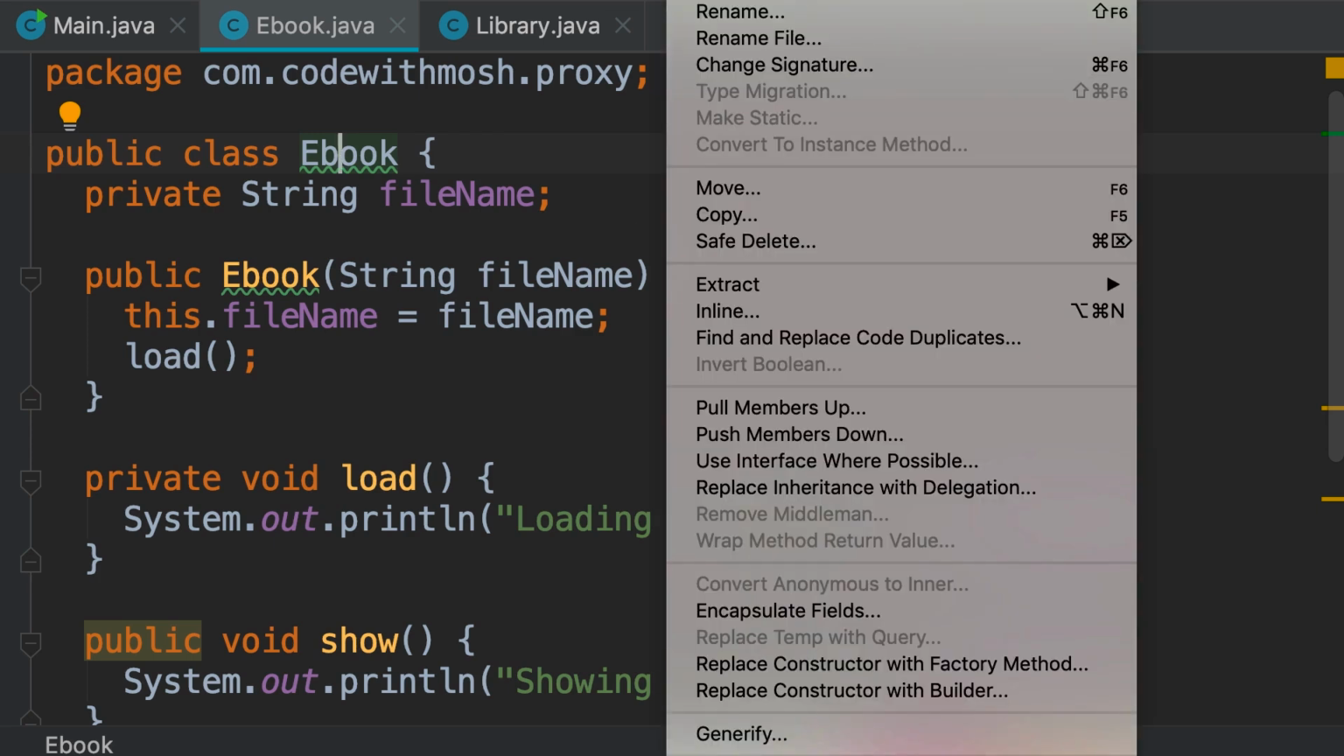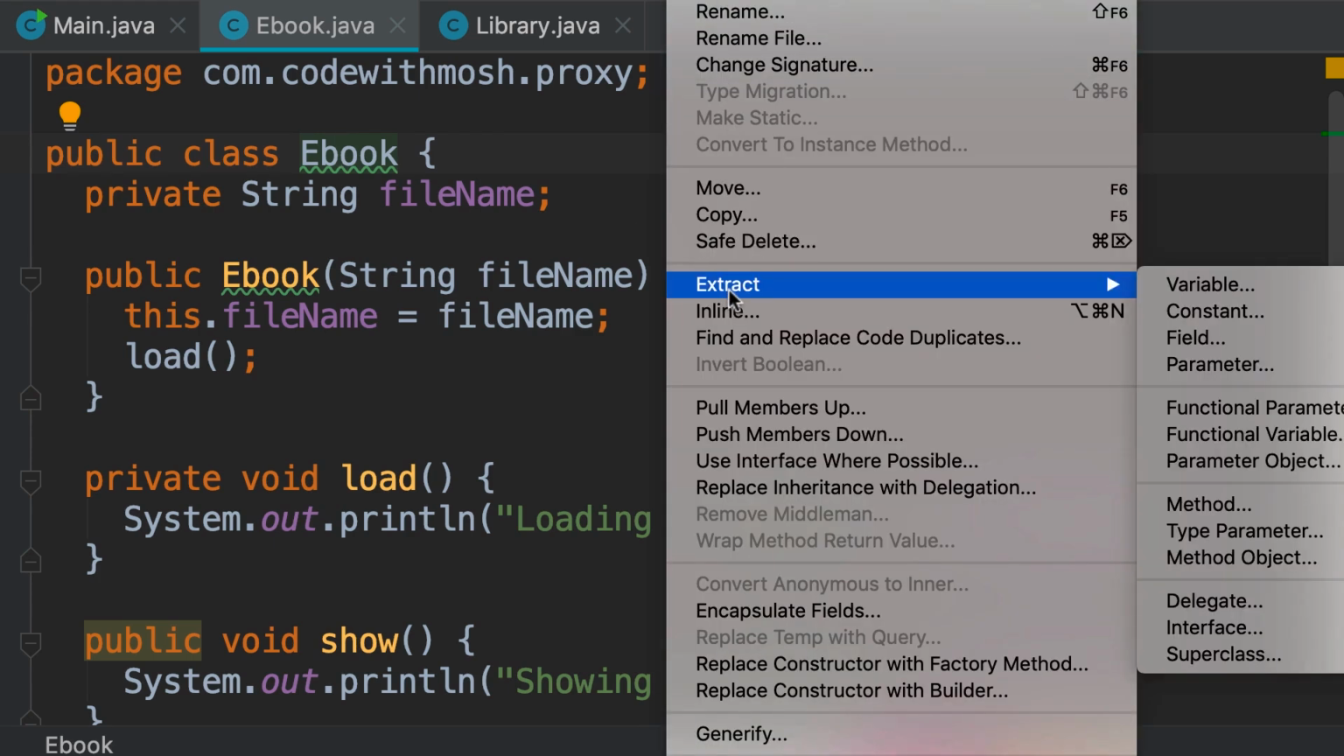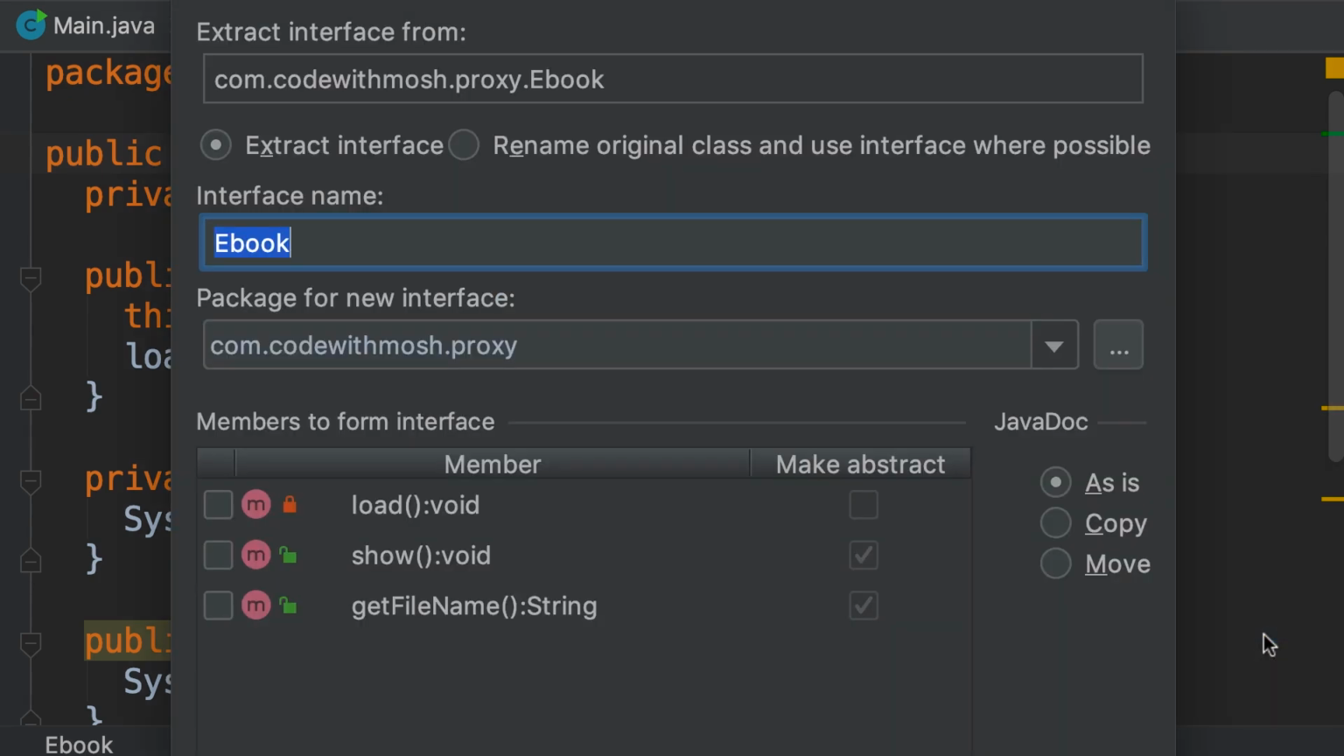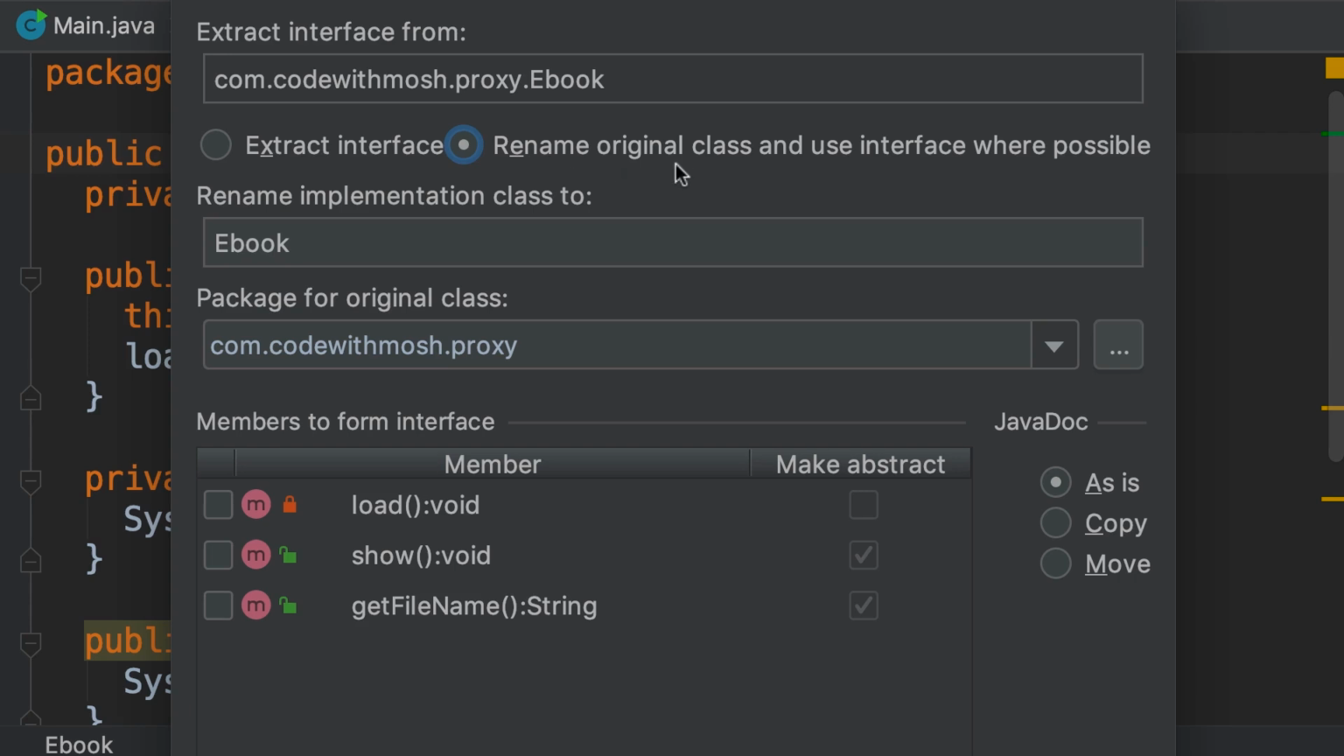On the top, we go to refactor menu. Here we have extract interface. So in this dialog box, I'm going to select rename original class and use interface where possible. Now we're going to rename this original implementation from ebook to real ebook. We're going to create this new interface in the same package.